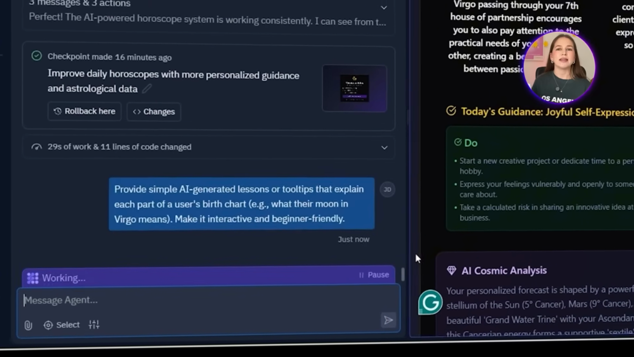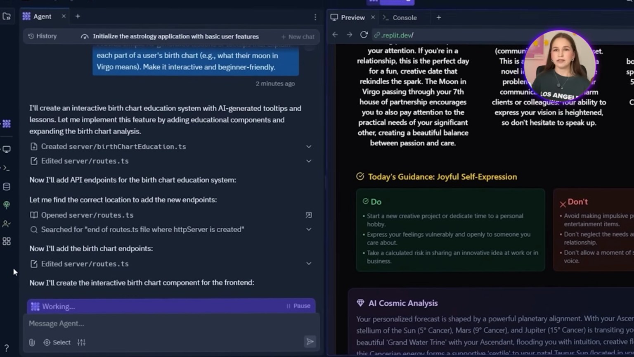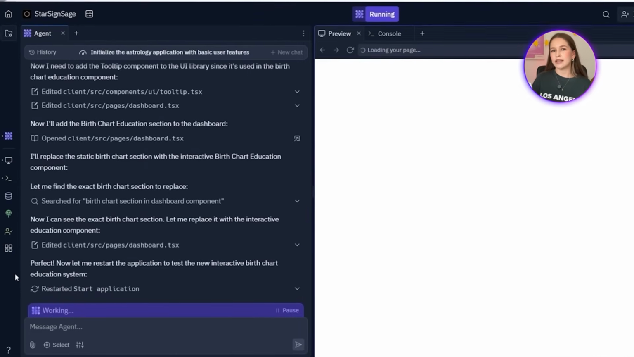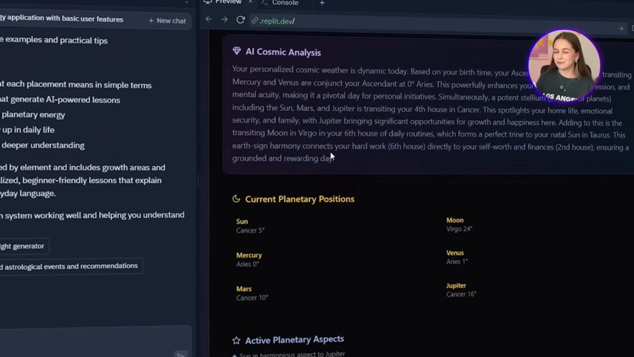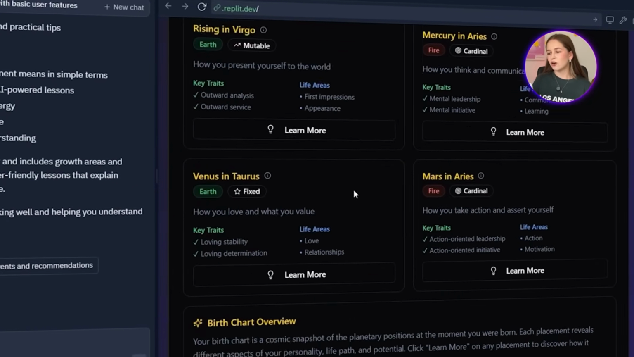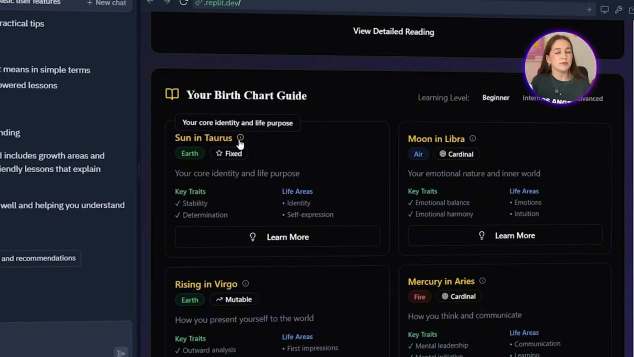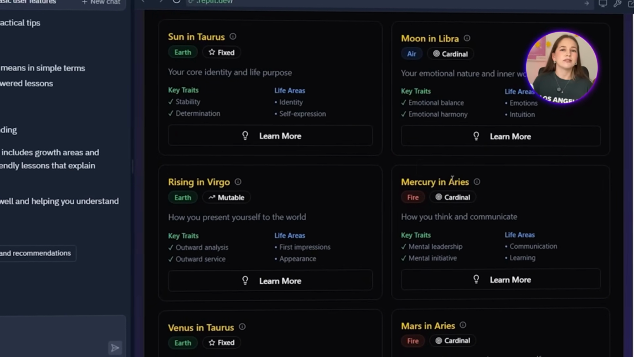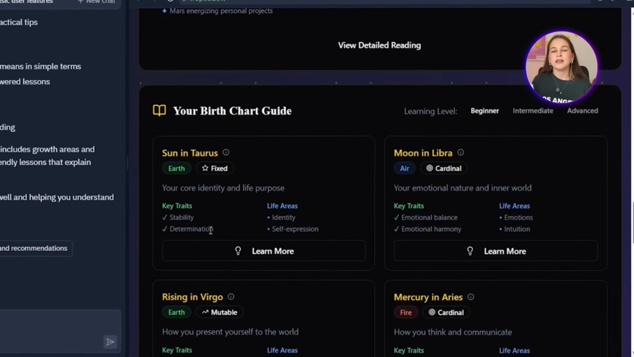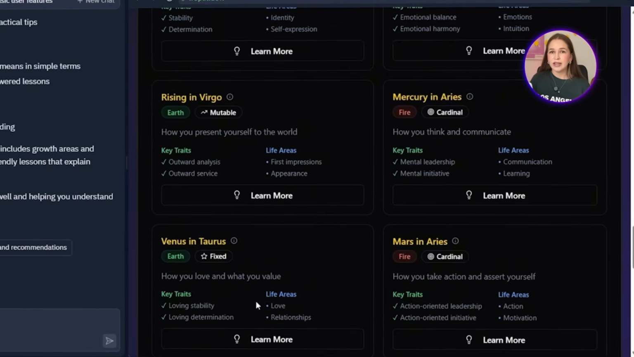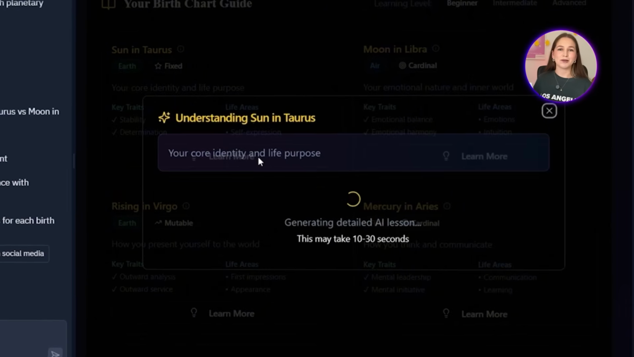Replit starts expanding the birth chart section, and this time by layering in educational elements. It begins setting up new components and backend endpoints to support the added content. Let's test the feature. The update appears under a new section called Your Birth Chart Guide. It displays a full breakdown of the user's key placements, including the Sun, Moon, Rising, Mercury, Venus, and Mars, all automatically calculated. Each element now has a tooltip that shows a quick description and the areas of life it connects to. There is also a built-in lesson system powered by AI.